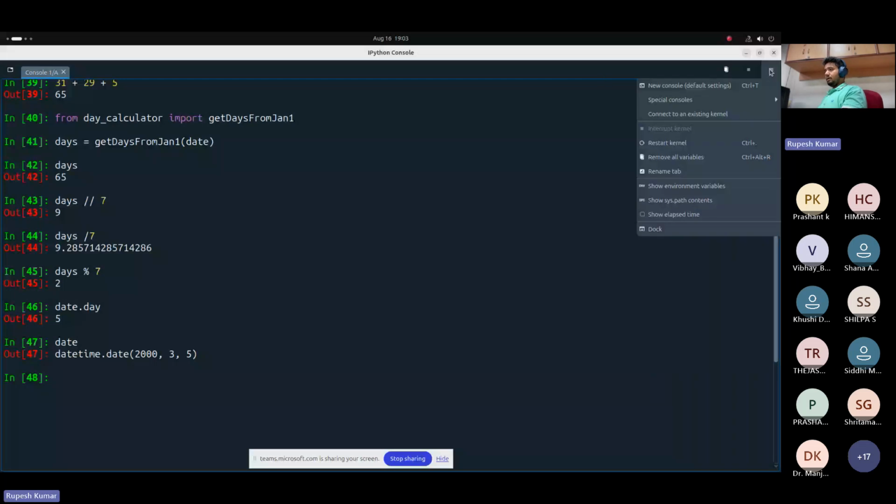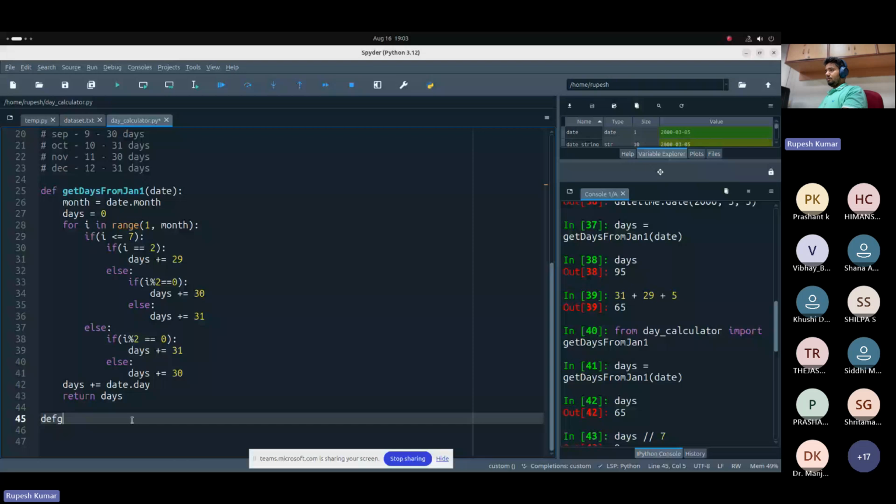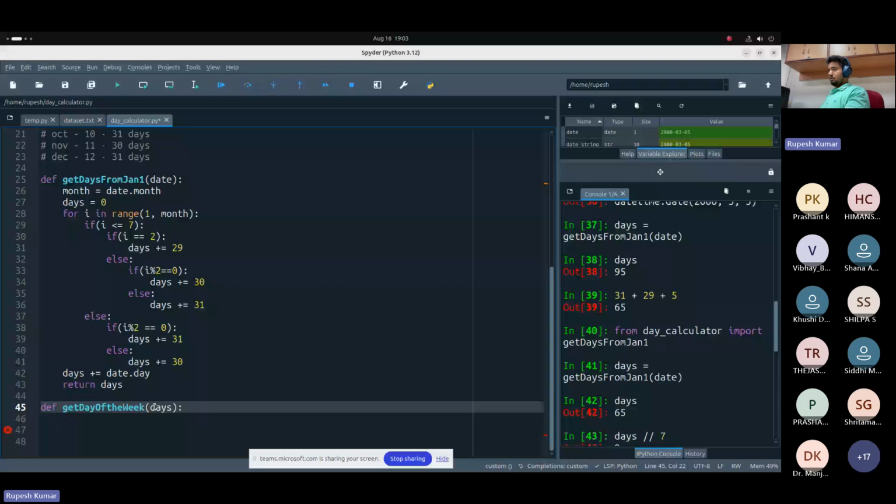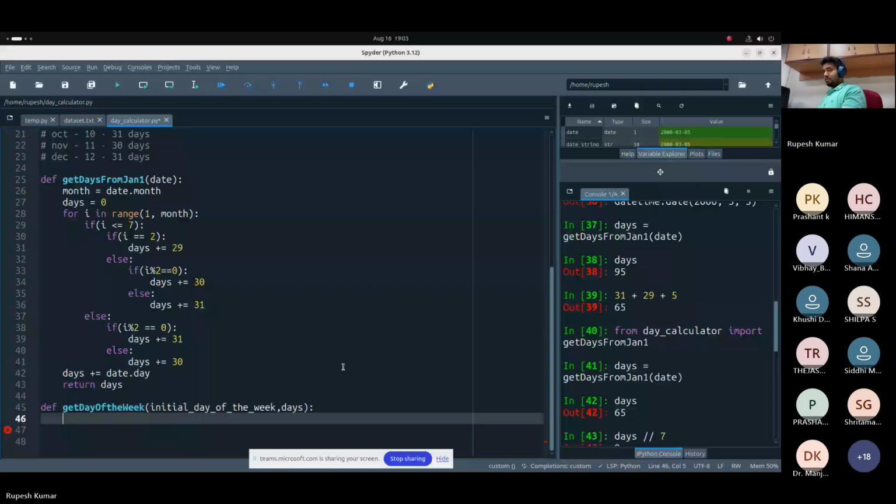Def get_day_of_the_week. Fine. And we pass in days as a variable, and again we need to give the initial day of the week. So what is the initial day of the week? We also need that initial day. Fine. So days after initial day is equal to days modulo 7.